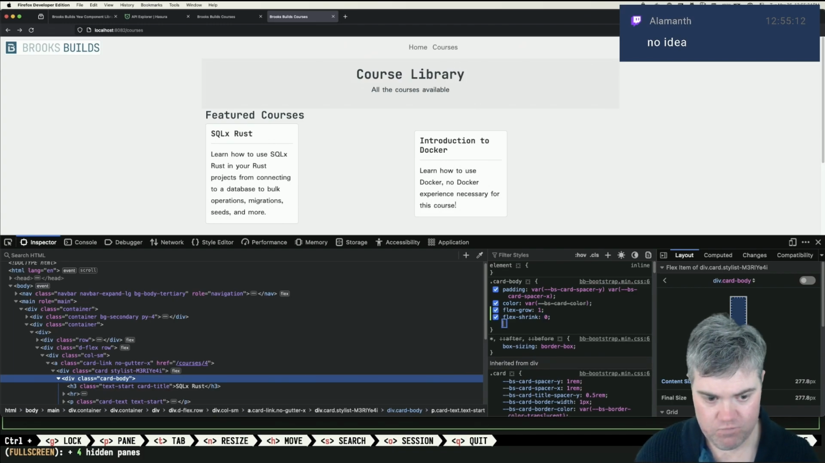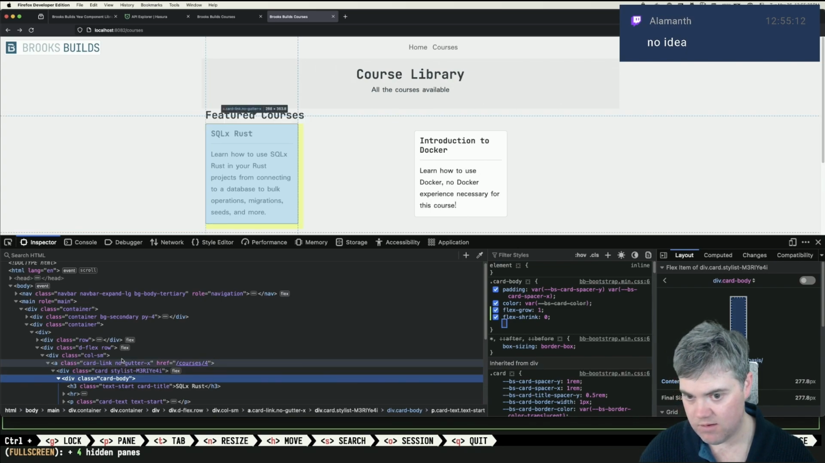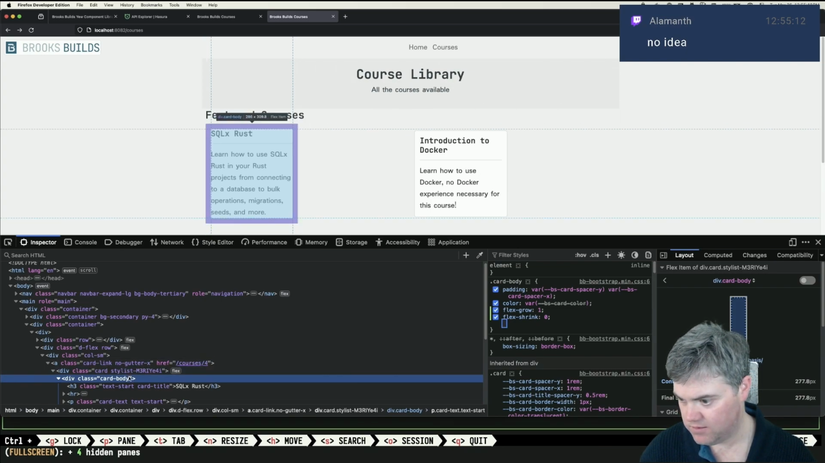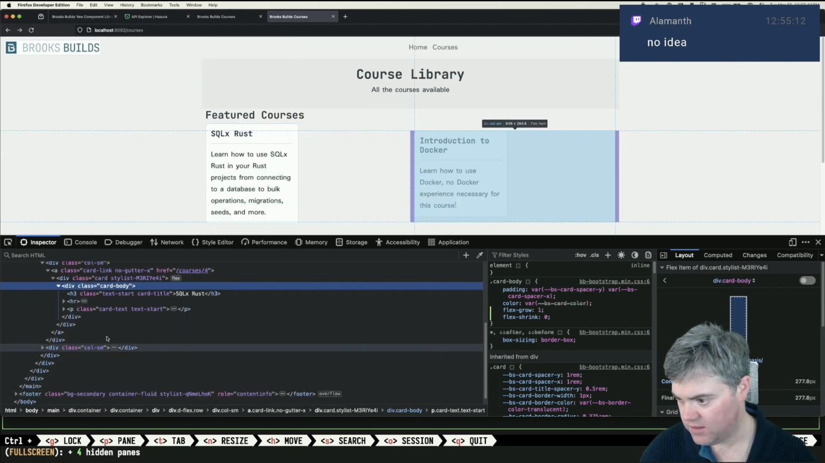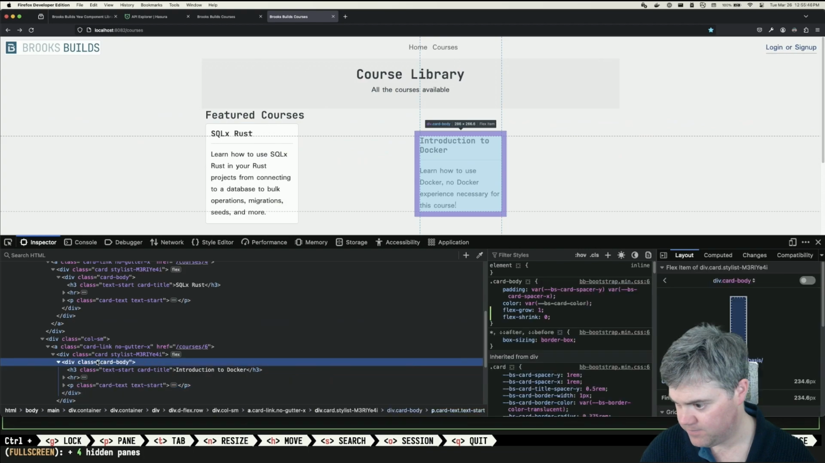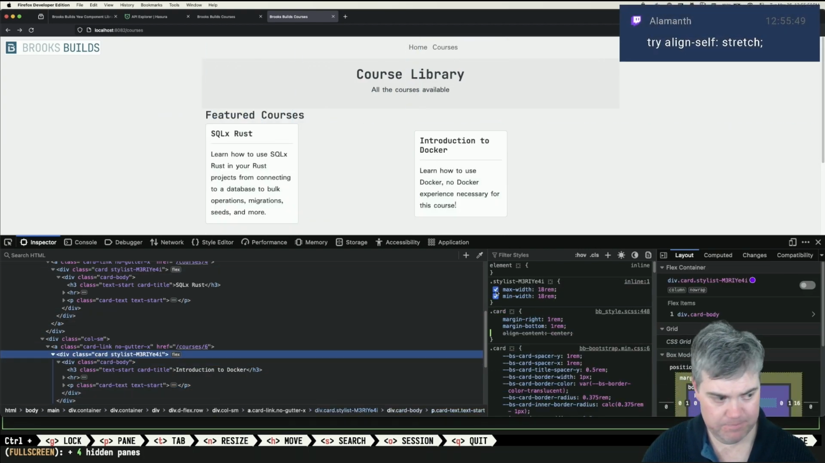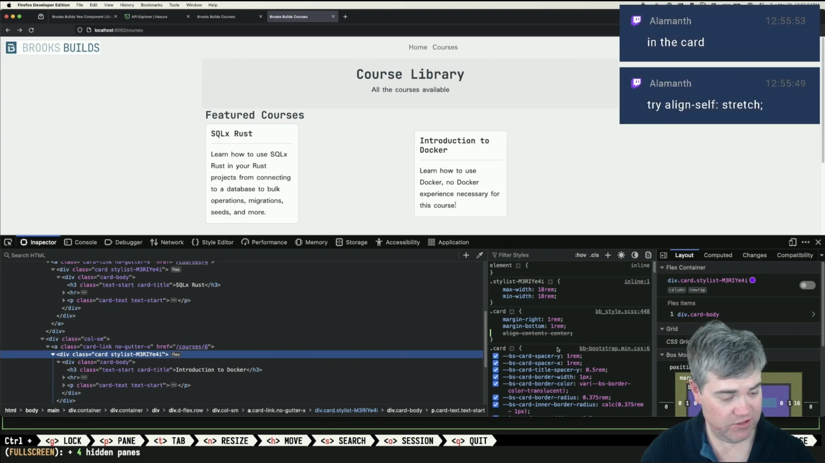Let's see. We should look at the other card. This is the smaller one. Oh, I should be doing it on here. Align self stretch. Interesting. Okay.